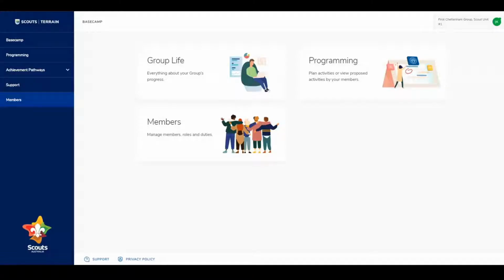Hi, and welcome to our deep dive into the members table on Scouts Terrain. Today we'll go through the different functions and ways in which you can change your members table for your best use in Scouts Terrain and how to do things from the members table.